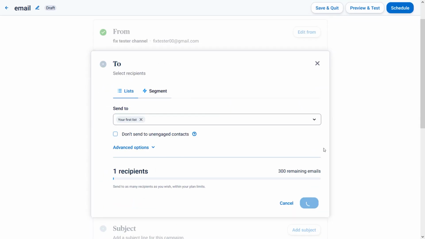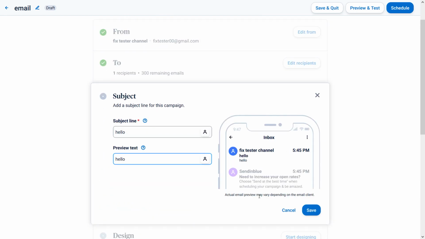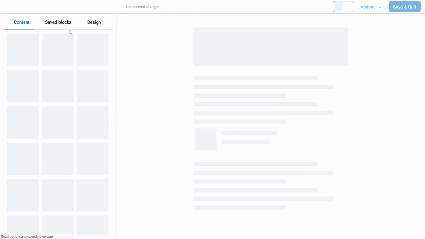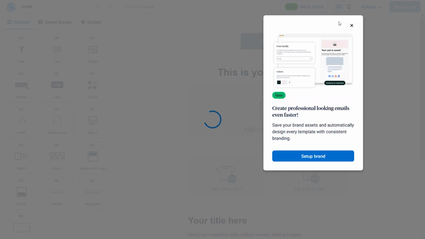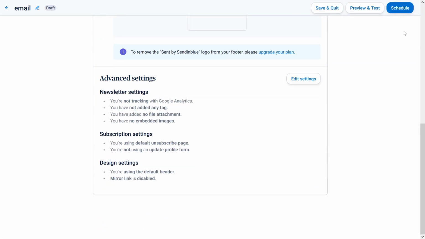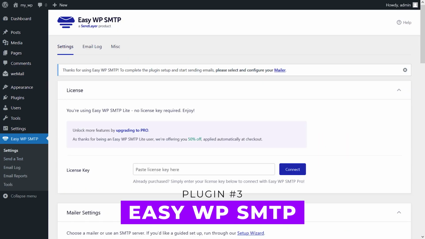Signing up and using Sendinblue is free with access to features like email collection, list building, and up to 300 free daily emails. Paid plans start at $25 per month. Number 3, Easy WP SMTP.